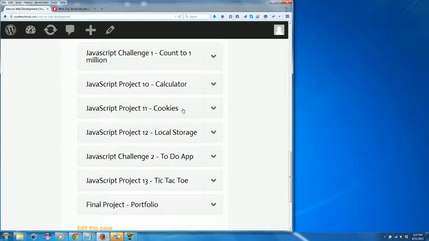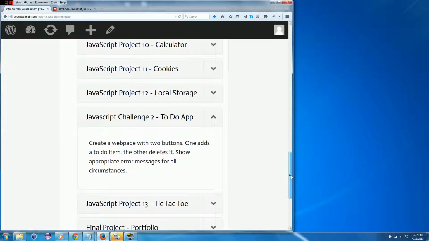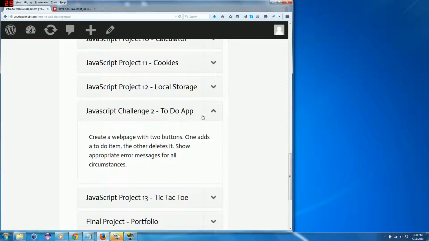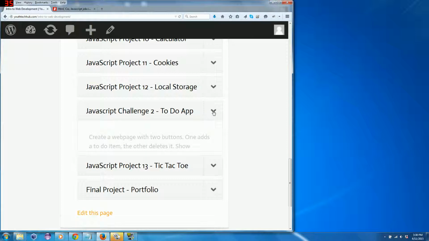We'll talk about cookies and local storage, and here in JavaScript Challenge 2, they'll actually make an application that does something useful. This is a to-do app, where they type in things to do, and then later on when they do it they can actually delete the item. So they can use it for homework, for chores at home, whatever it is that they want to track, they will write this and they'll actually be able to track it. So this is going to be something useful that they can start using.